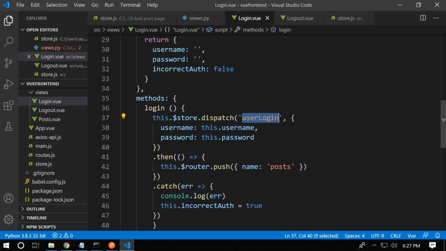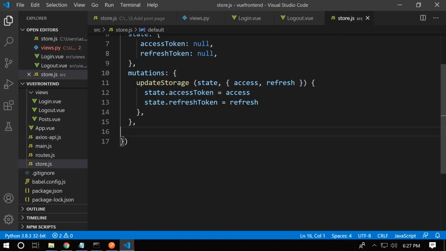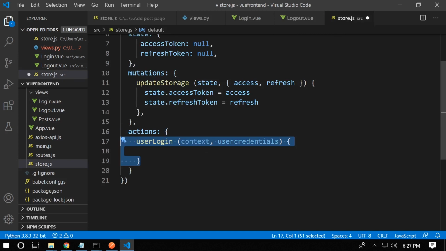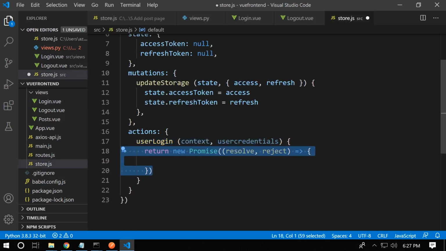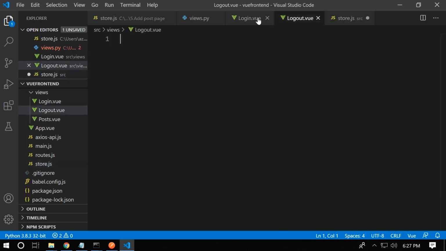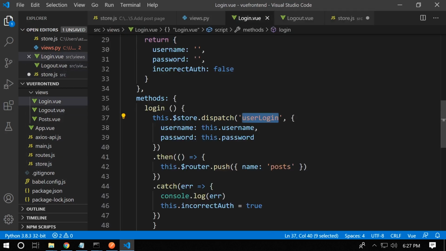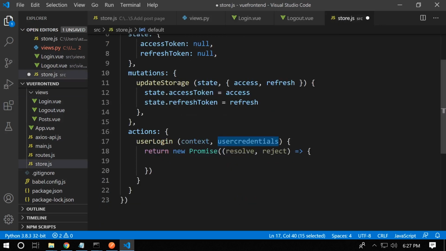So what we need to do now is go back into our store, and collect that information. We create an action, and then the function user login, which obviously matches this here. We then pass in the user credentials, which will be the username and the password. So we pass that into this function here, and then we create a new promise.